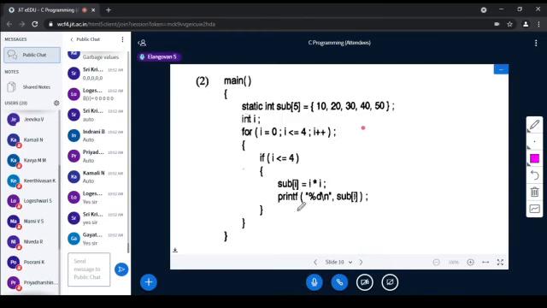Next, how about this? Static variable is used, and you have initialized 10, 20, 30, 40, 50. Integer i, for i is 0 to 4, i plus plus. If i less than or equal to 4, then i square, right? What will happen?